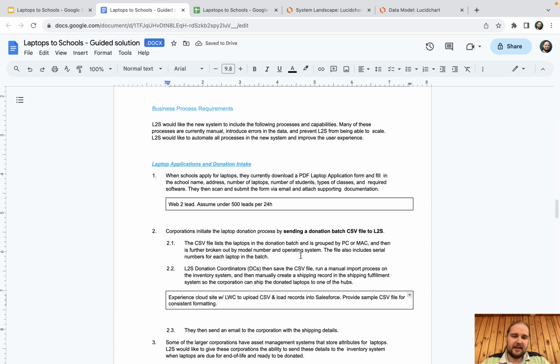All right. And here we're going to highlight the key terms. They have the laptop list, the laptops in the donation batch, and it includes serial numbers for each laptop, and they need to save the CSV file, run the import process on the inventory system, and then manually create a shipping record for each shipping record in the shipping fulfillment system.